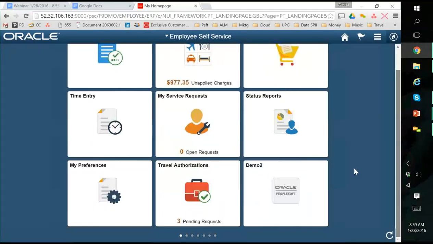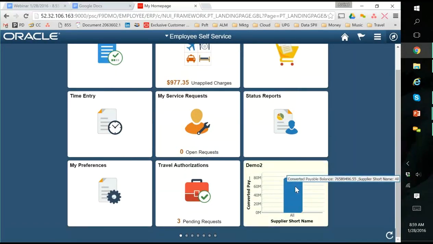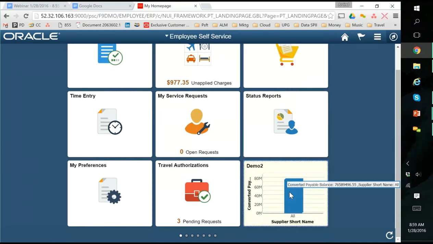So I see that tile here, it pops up. It took about a couple of seconds for it to populate, but it ran that query, which is behind that pivot grid, and it displayed that on my home page. And I can always click through and get into the detail of that tile.